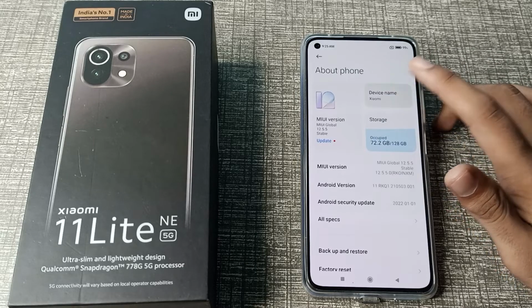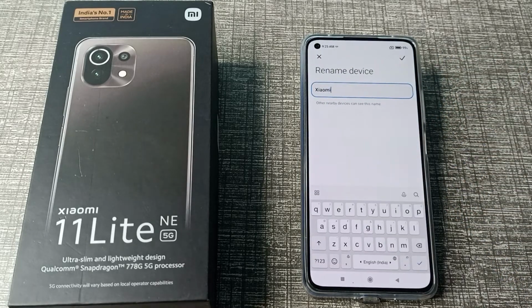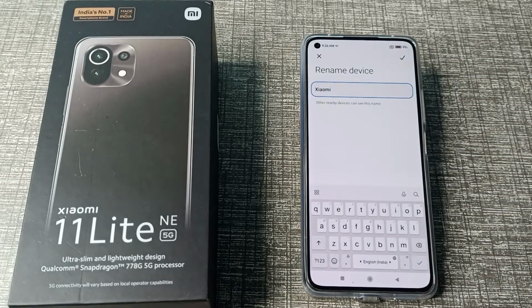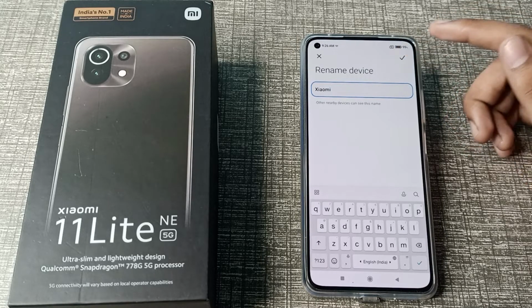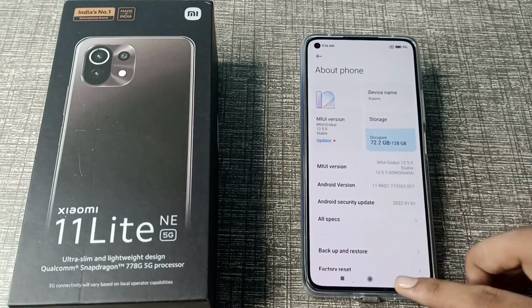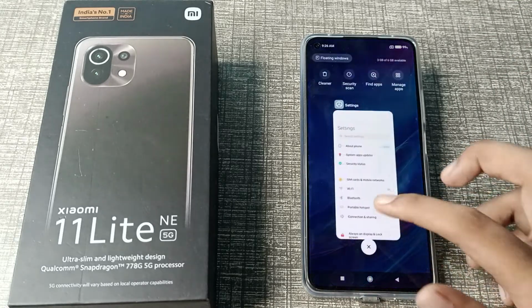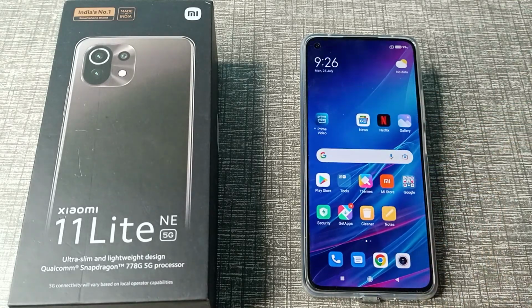You can see your device name. So tap here. After you click here, you can see your device name is Xiaomi phone. So you can check your phone device name in your Xiaomi phone by opening your phone settings. I hope friends you have understood how to check device name in a Xiaomi phone.